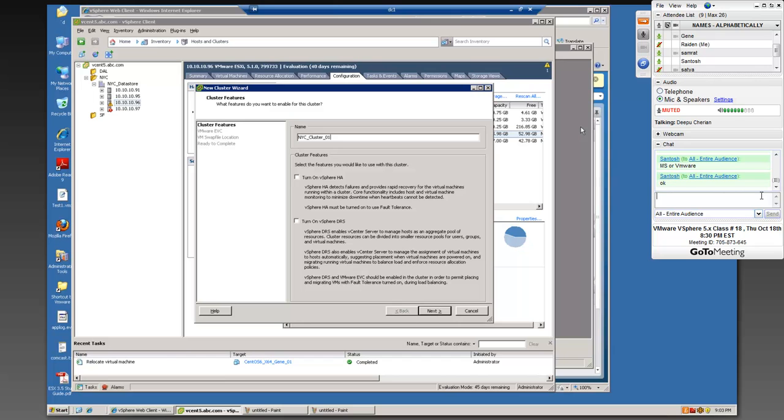So when it comes to VMware clustering, there are many features. Two of the features are called HA and DRS. We will dive into each of those features individually, and we will learn. That is the major thing we need to understand about cluster. So I'm going to name it as my new cluster. I'm not going to enable these technologies now. Let us create a cluster first.